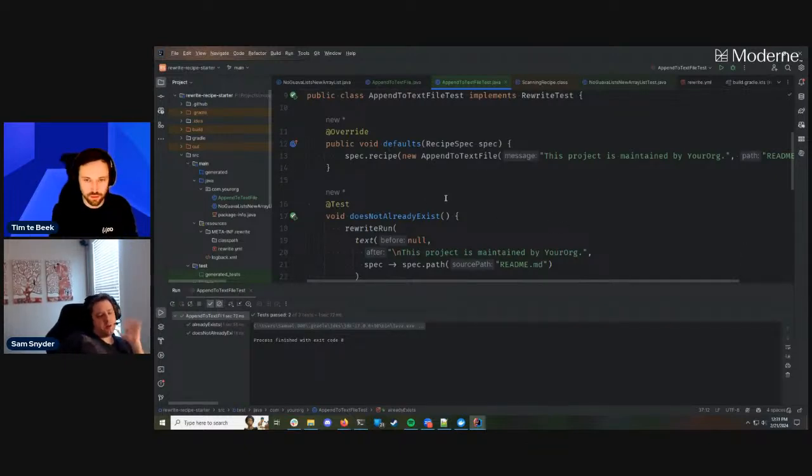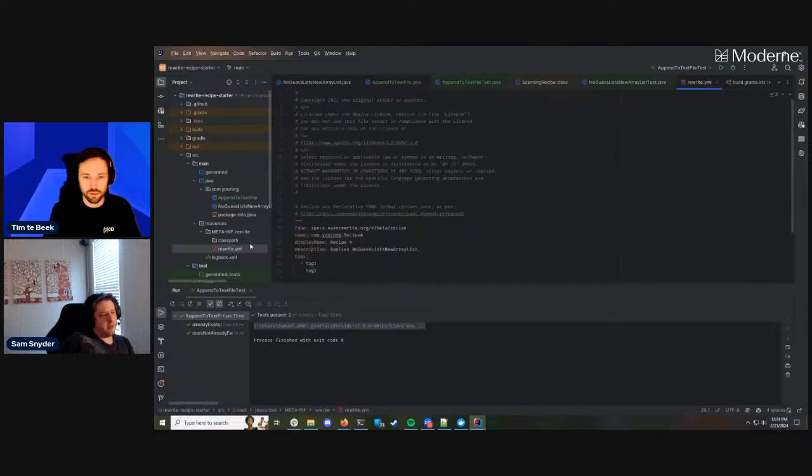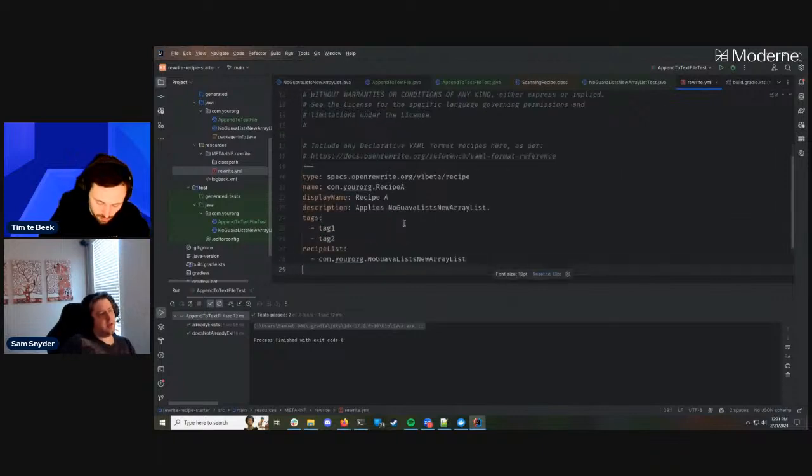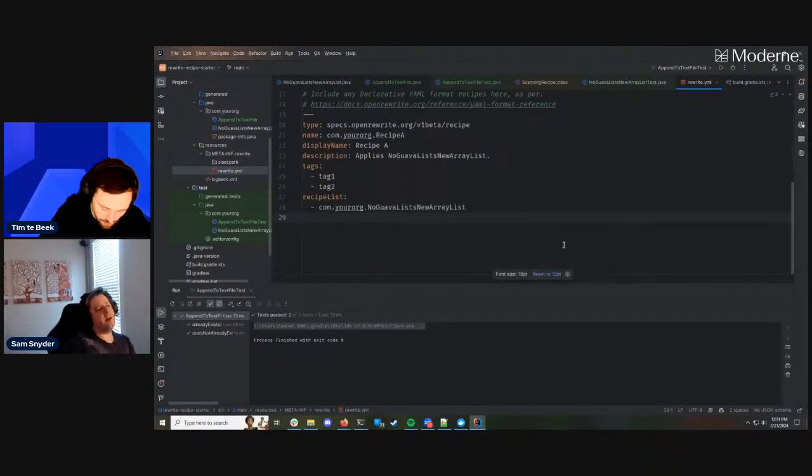Now, if you're just doing a regular YAML recipe, you can compose these guys together, no problem. Like you can compose scanning recipes together in a YAML recipe just like you would anything else. I don't know, so like this guy.